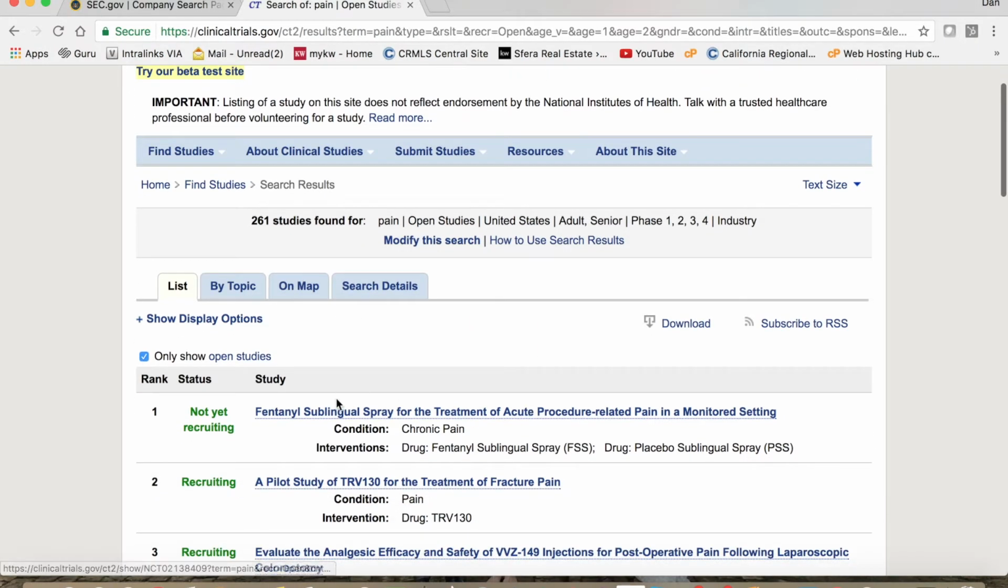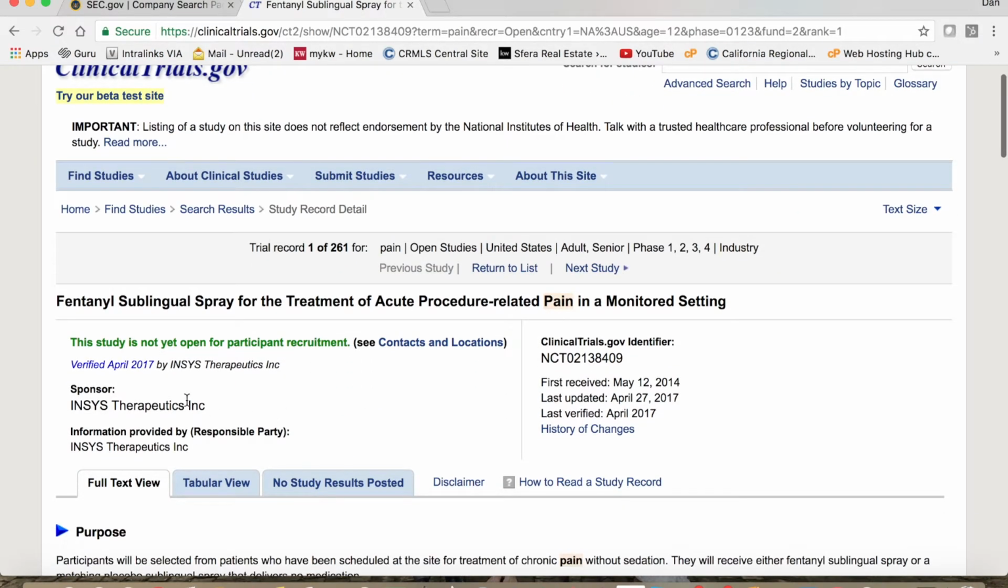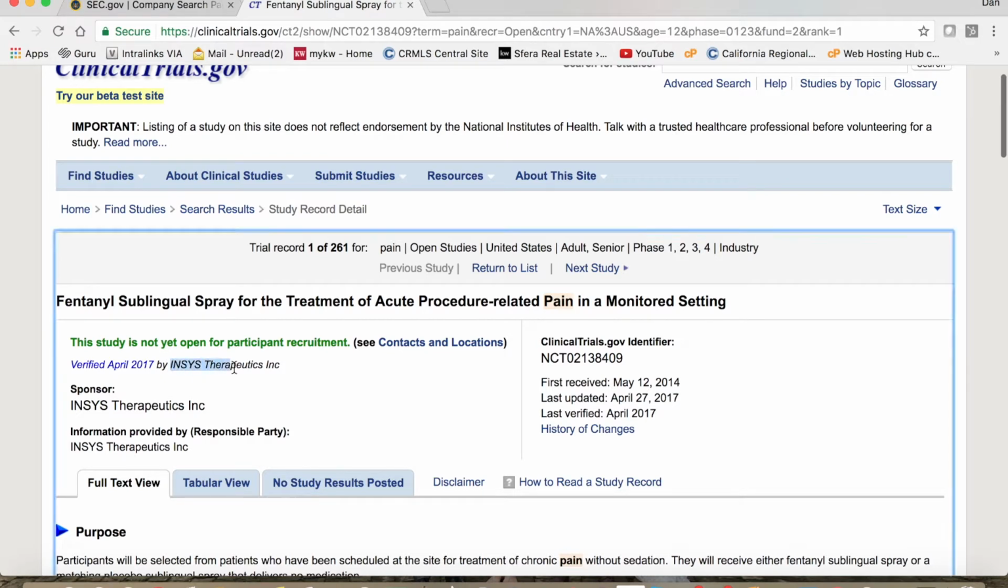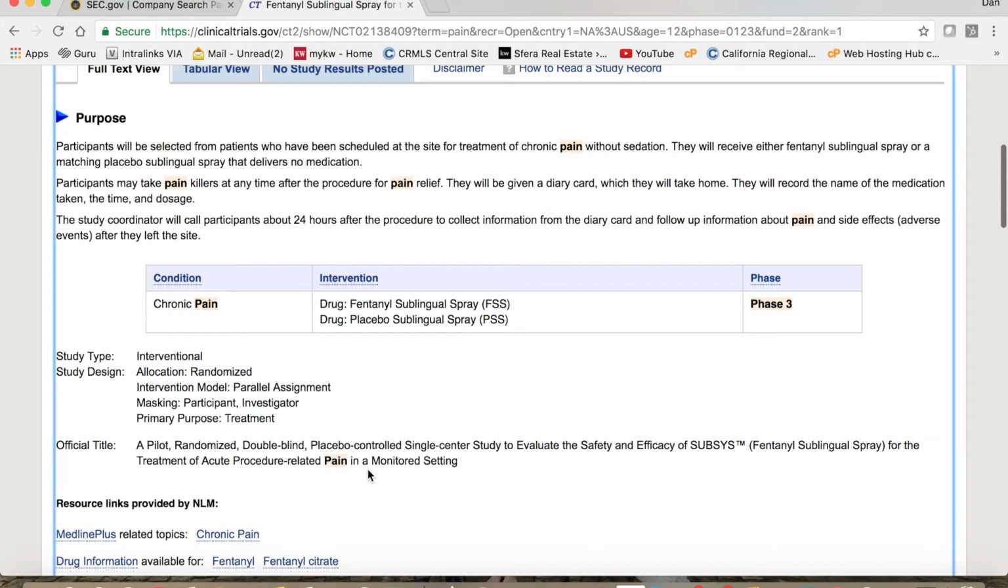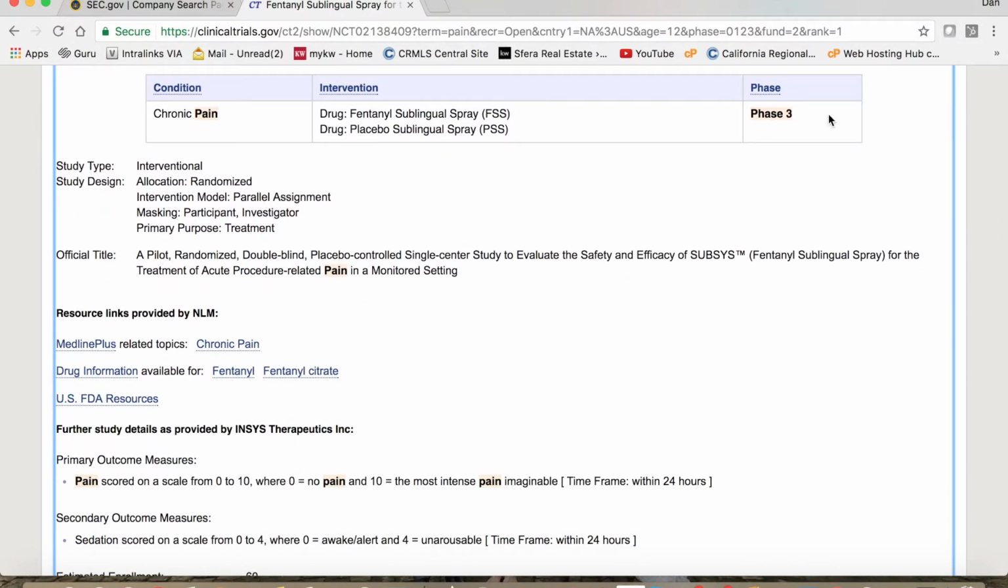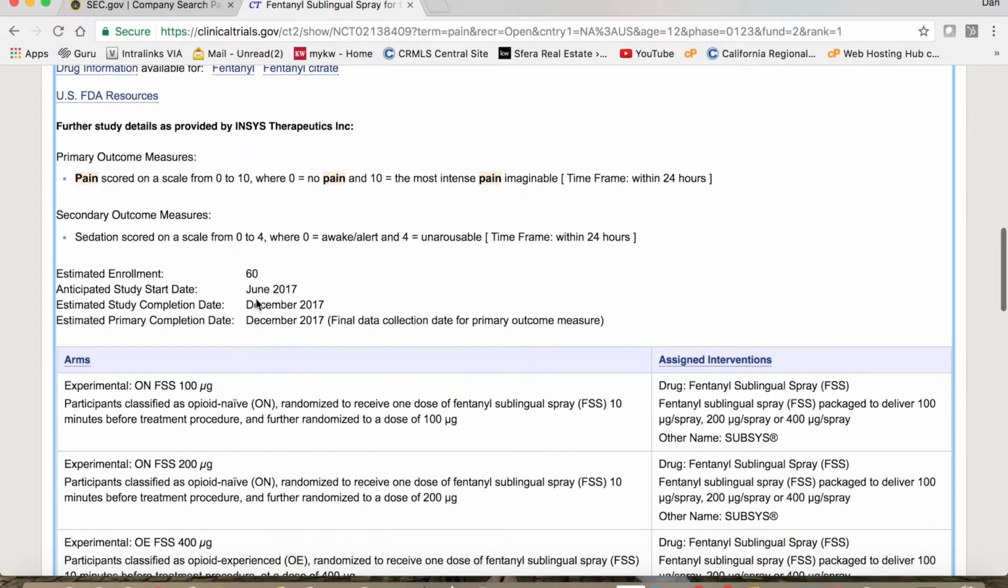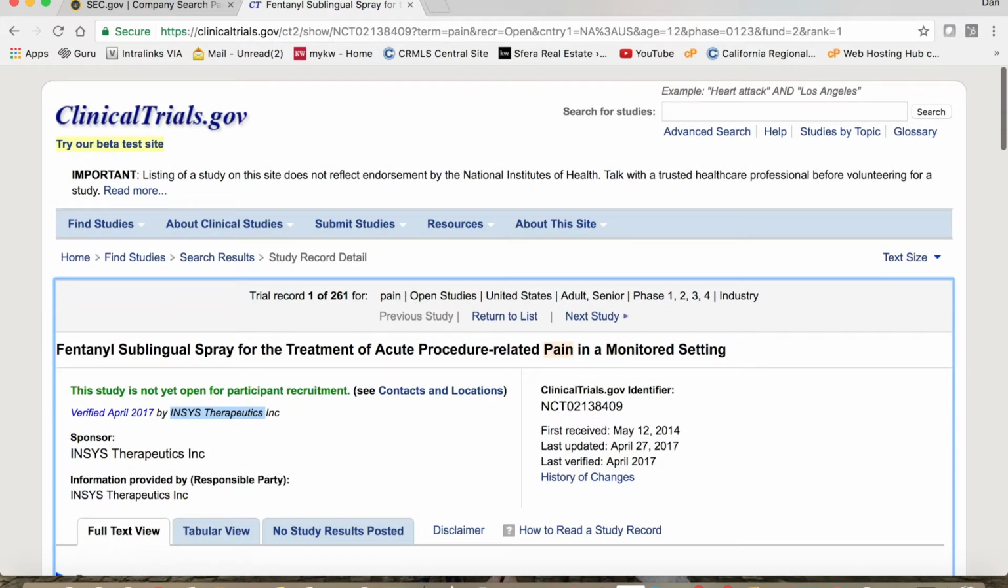So I get this one. This is the first one, not yet recruiting. Okay, I don't even know what company this is. I click on it. I see that it's Insys Therapeutics. That's the name of the drug company. And they are doing a study for pain. It's a phase 3 study, and they're looking for 60 patients starting to enroll in June.